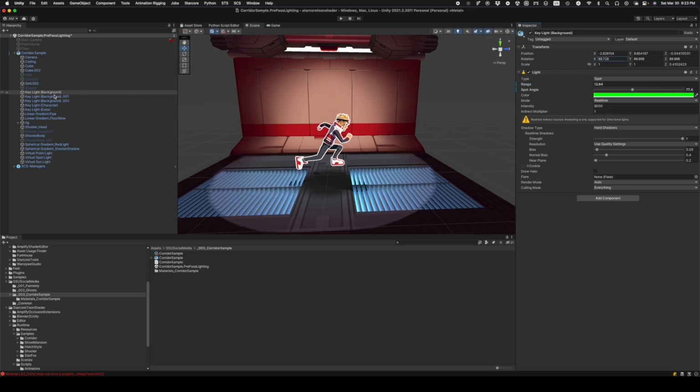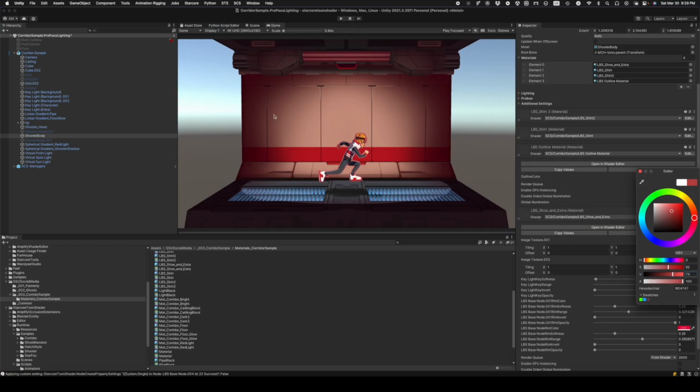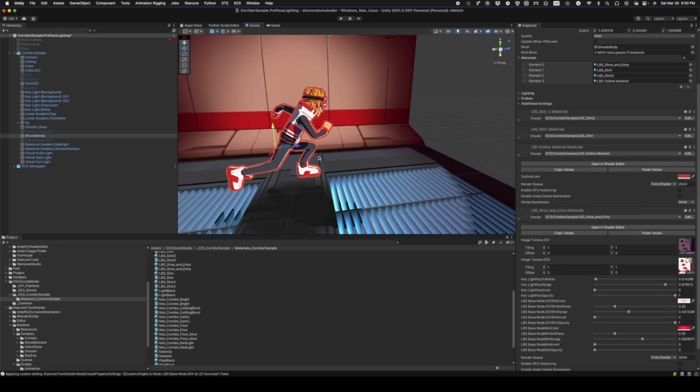Hey, thanks for watching this video presenting the Super Starcore Shader. This is a project currently in development, and the goal is to make a non-photorealistic shader that's very artist-friendly for Unity. So I'm going to give a bit of context on this project.